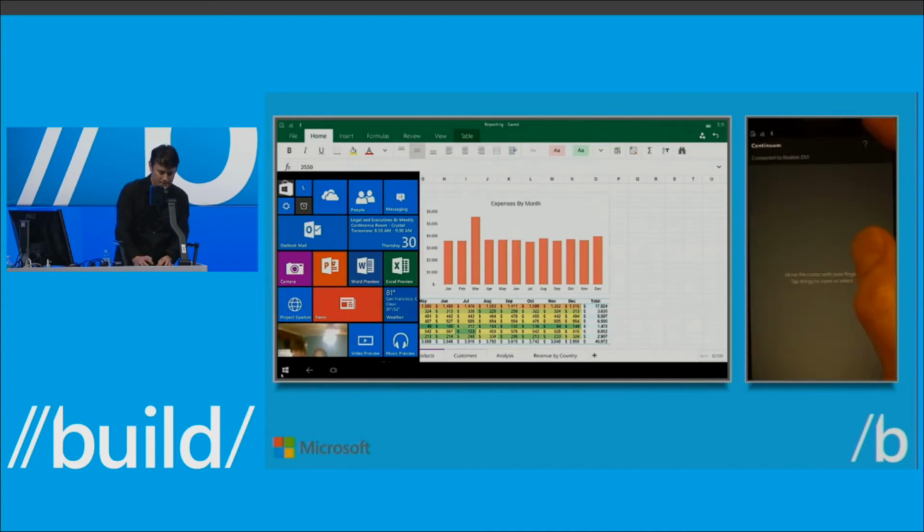I'll go ahead and do that. And this is the controller app. Now, we're still working on this. It's still a work in progress here. But this operates just like a trackpad.